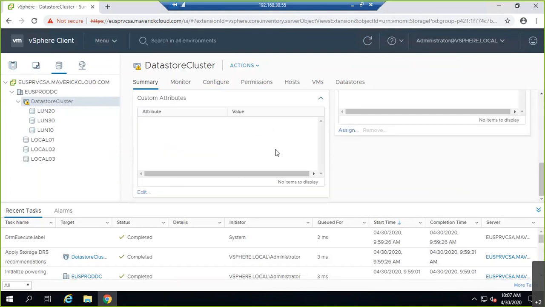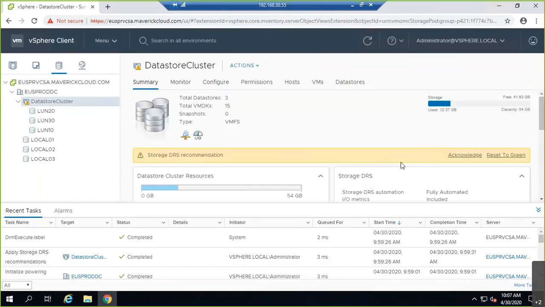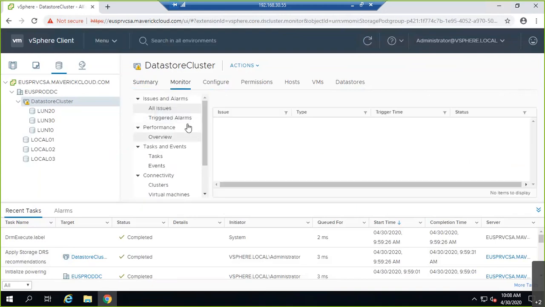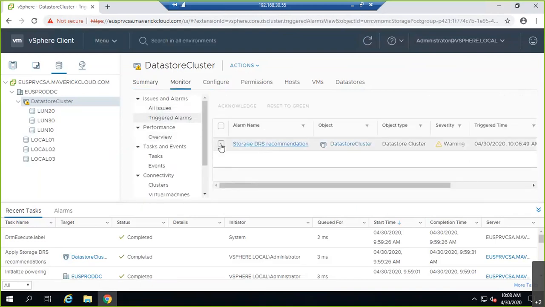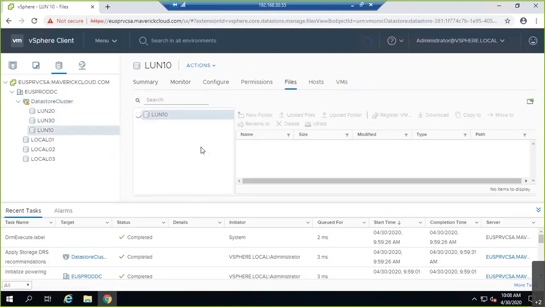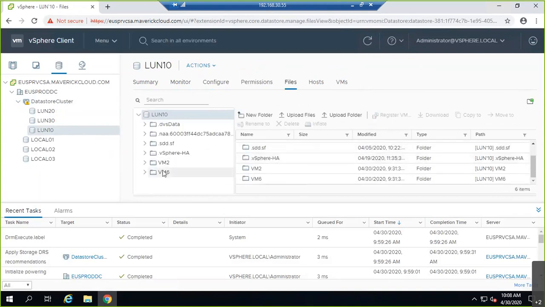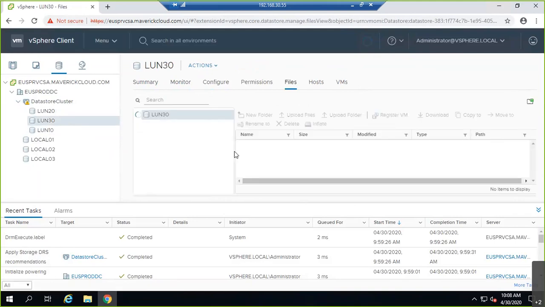Machines. Okay. And what do they say? Storage DRS recommendation, acknowledge. If it works, because I have one rule, it should execute. 6 and 7, it is gone. 7 is already gone. 7 went somewhere else.